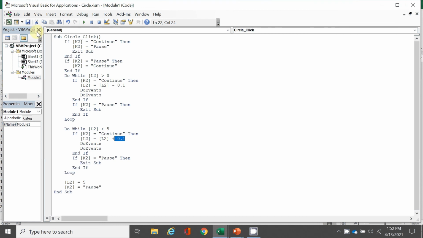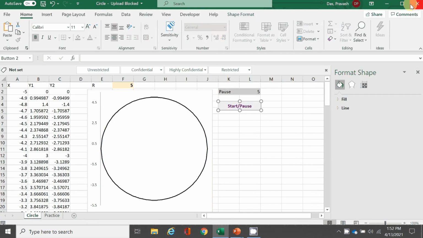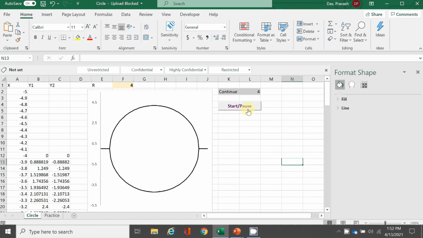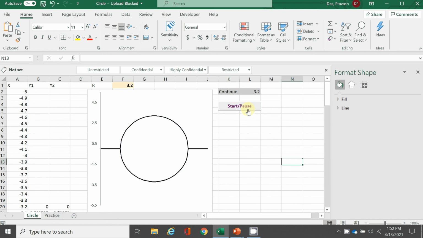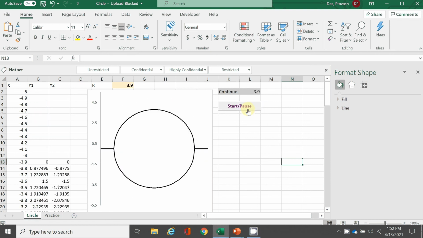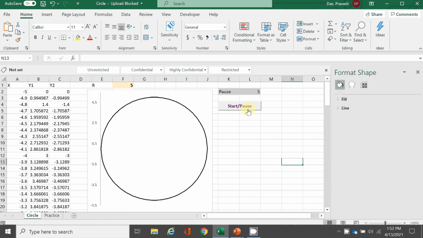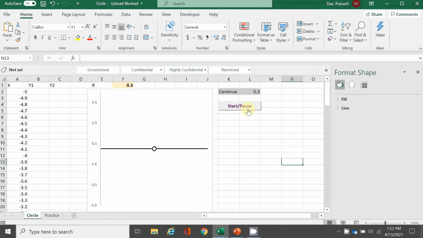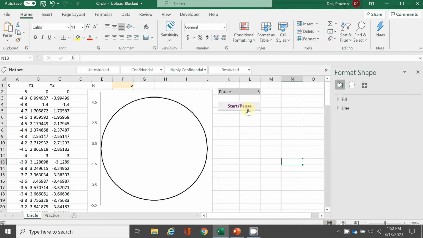Let's go run it again and see how it looks. Yeah, the animation is stopping in between. Maybe the software issue. Too many applications running. So what I'll do is I'll paste a link to this Excel so that you can look at it yourself.